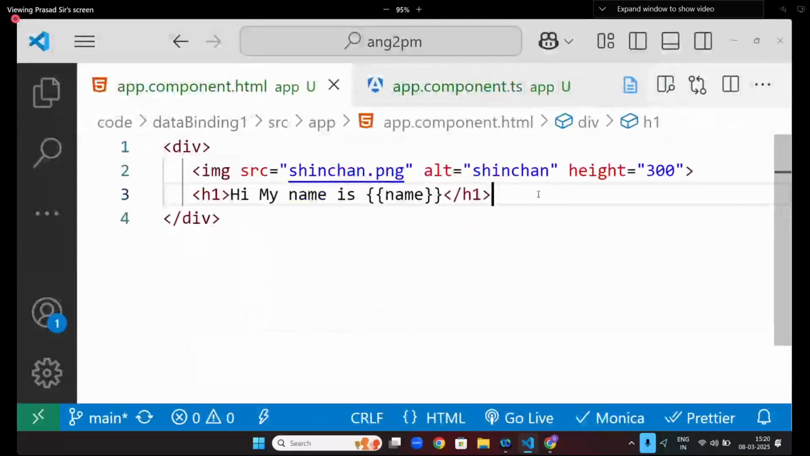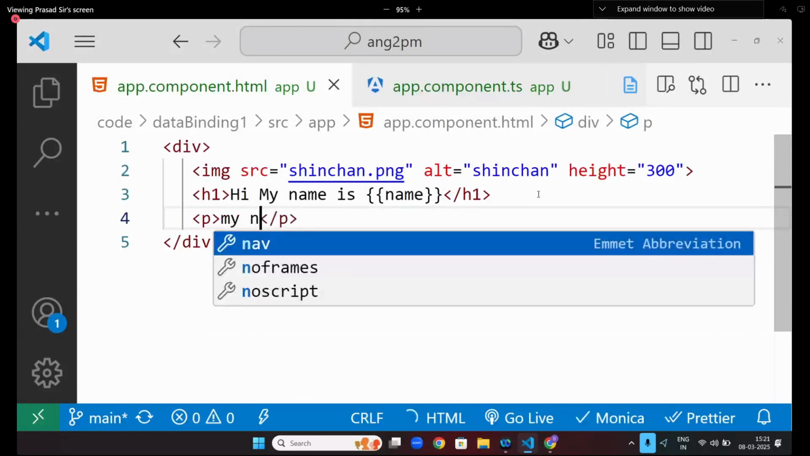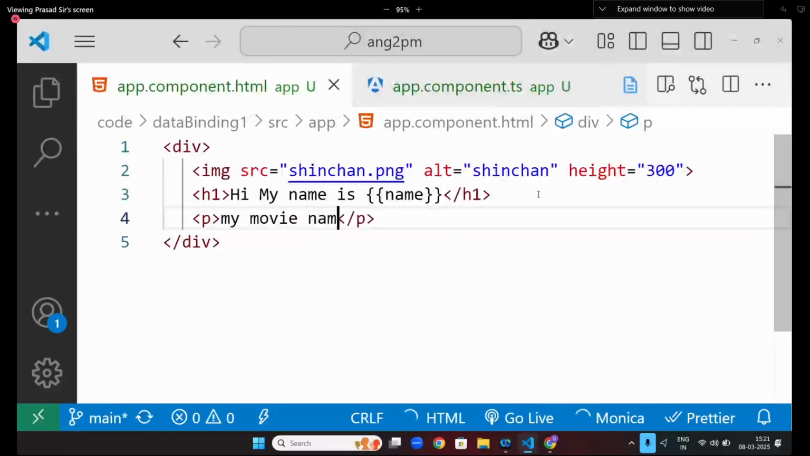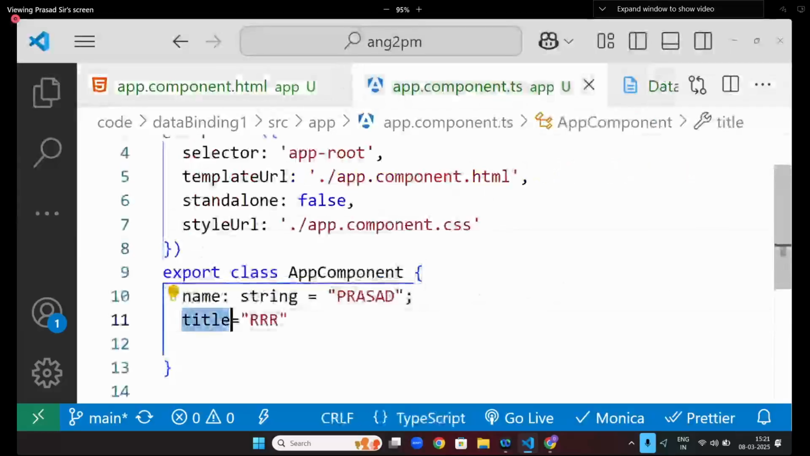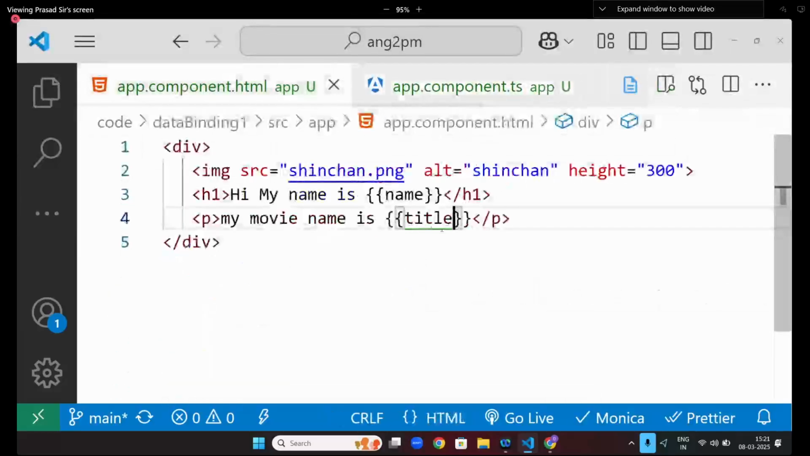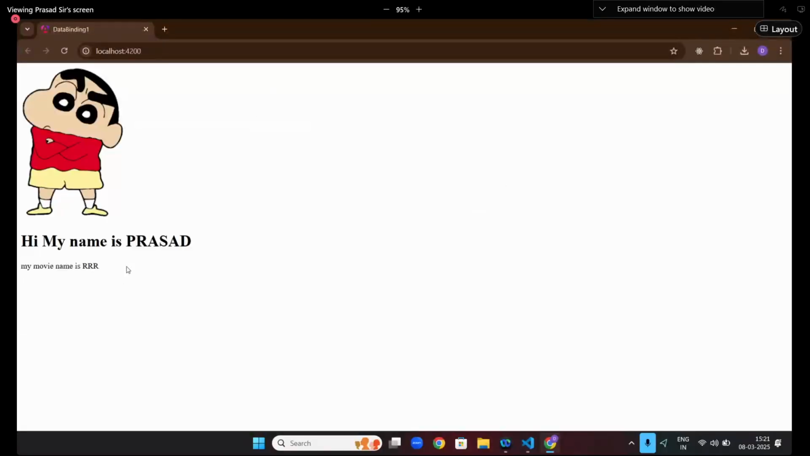Can anyone tell me how to print the title here? My movie title, whatever I write, my movie name is. Tell me. String interpolation. How to put string interpolation? Double braces. Inside the double braces, what will you write here? Title. Whatever the name of the variable is, the same name you will give it here. See, you got it. Dynamic values.